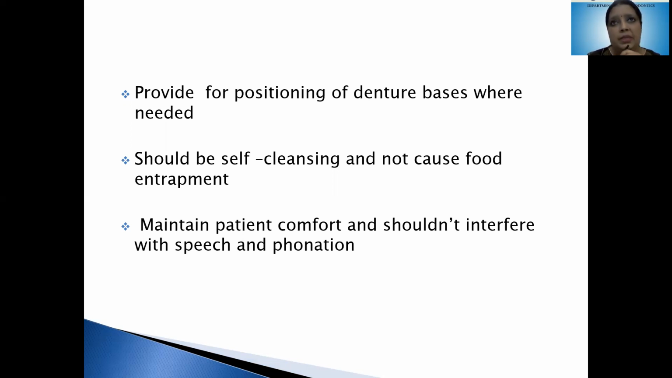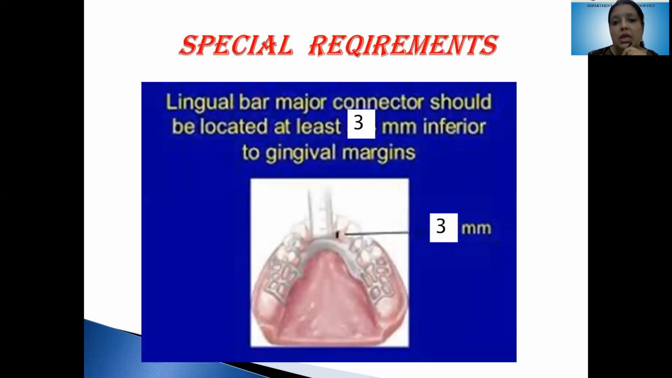I told you it must be rigid, but it should not be bulky. It should not interfere with the speech, the phonation, and the mastication of the patient. It should not cause any interferences to the tongue. There are some special requirements which are particularly needed for the mandibular major connector.